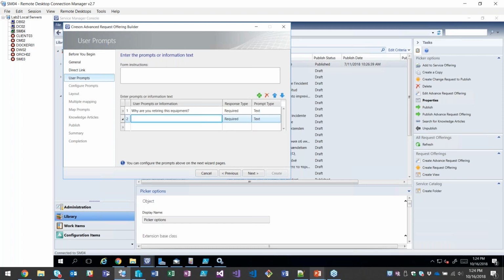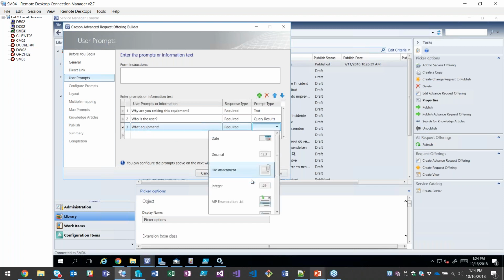This wouldn't apply maybe to that lab scenario, so that might not be something you want to do in every case, but let's add that in here. So who is the user? Make that a query results prompt, and we'll say what equipment. We're also going to make that a query results. Okay, so now we have to configure these prompts.